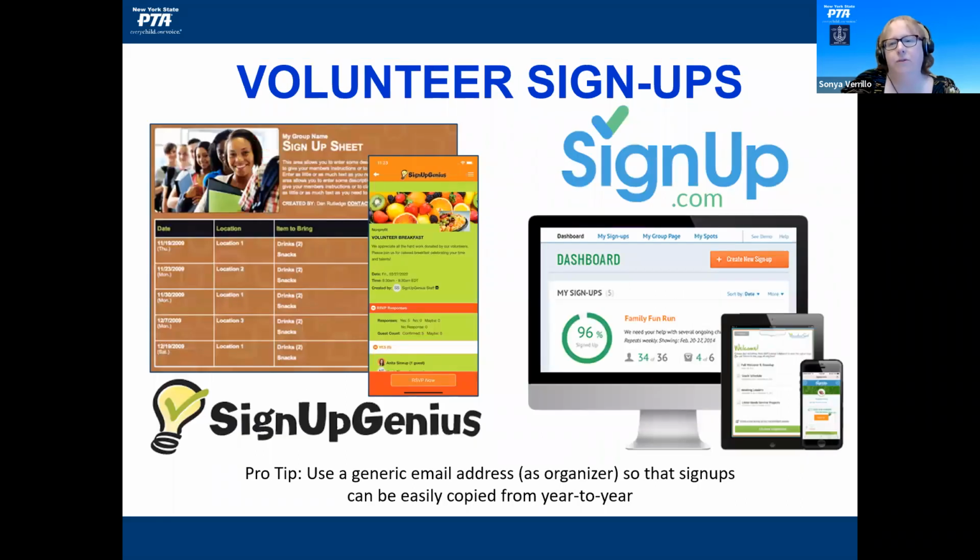Online sign-up platforms like Sign-Up Genius and signup.com allow groups to create a web-based sign-up that can be easily shared with your parents and school community. Gone are the clipboards and sign-up sheets that get lost. Online sign-ups can accommodate both the need for items and the need for volunteers.